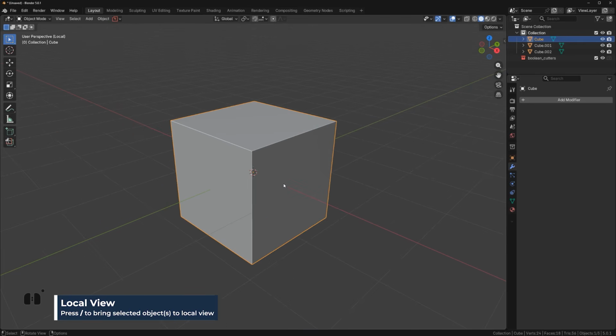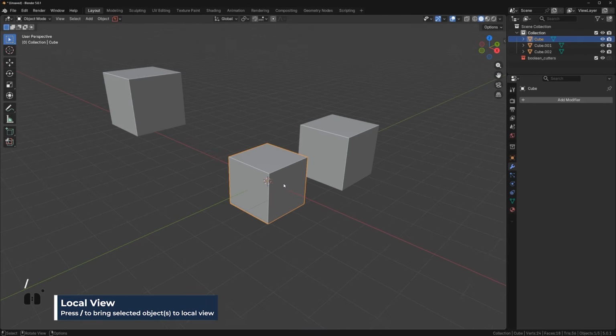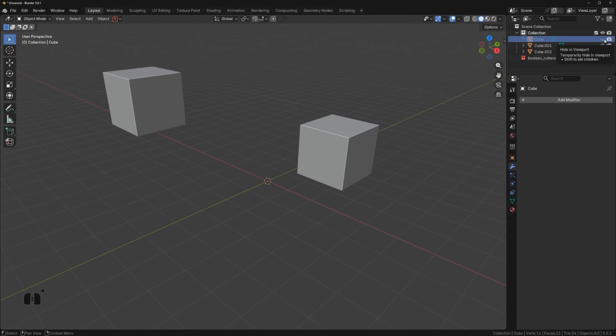Now, if you press / again, you're going to get out of the local view, kind of like an isolation view, right? So everything is visible, but you're isolating an object to work on it, okay? You understand? Third thing is when you press one of these eyeballs, they're going to disable visibility in a viewport, as the tooltip suggests, right?